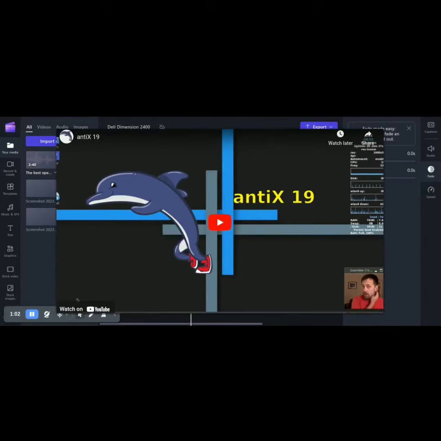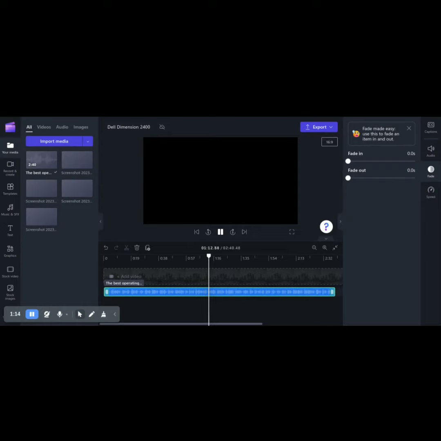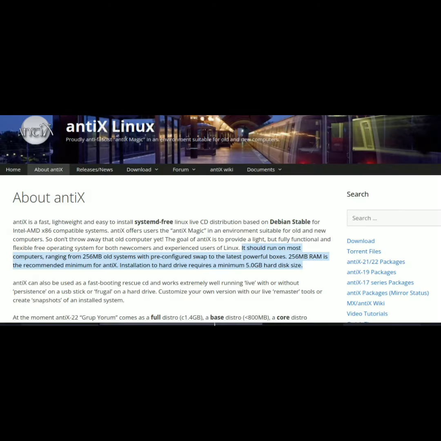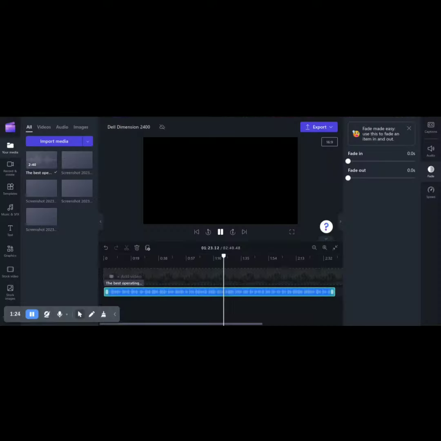antiX is fast, lightweight, and easy to install. It should run on most computers, ranging from 256 megabytes old systems with pre-configured swap to the latest powerful boxes. 256 megabytes RAM is the recommended minimum for antiX. Installation to hard drive requires a minimum 5.0 gigabytes hard disk size.